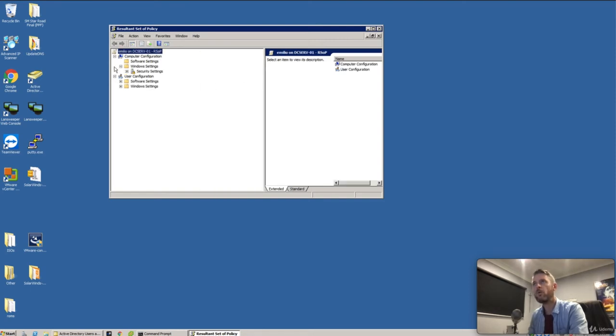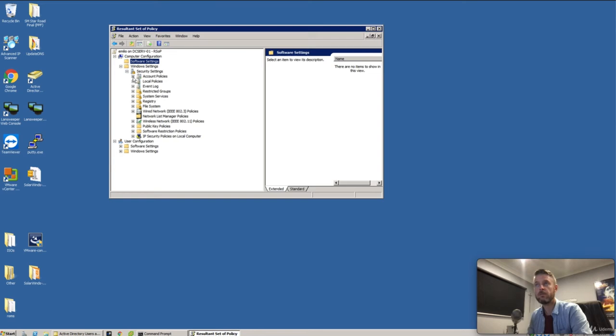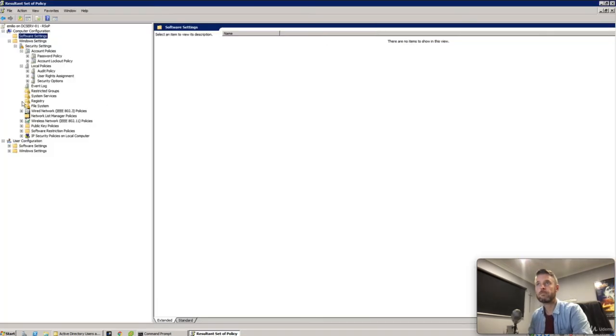Straight away, we've identified if I expand software settings, there's nothing there. That means that this particular computer has not had any software settings under the computer configuration applied to it. There are no group policies in that category applied, but Windows settings is there. Security settings. Oh, there we go. Let's expand some of this. Here we go. Look at this. There's a few here. Let's make this full screen. There we go. There's some in there. I think that should be it.